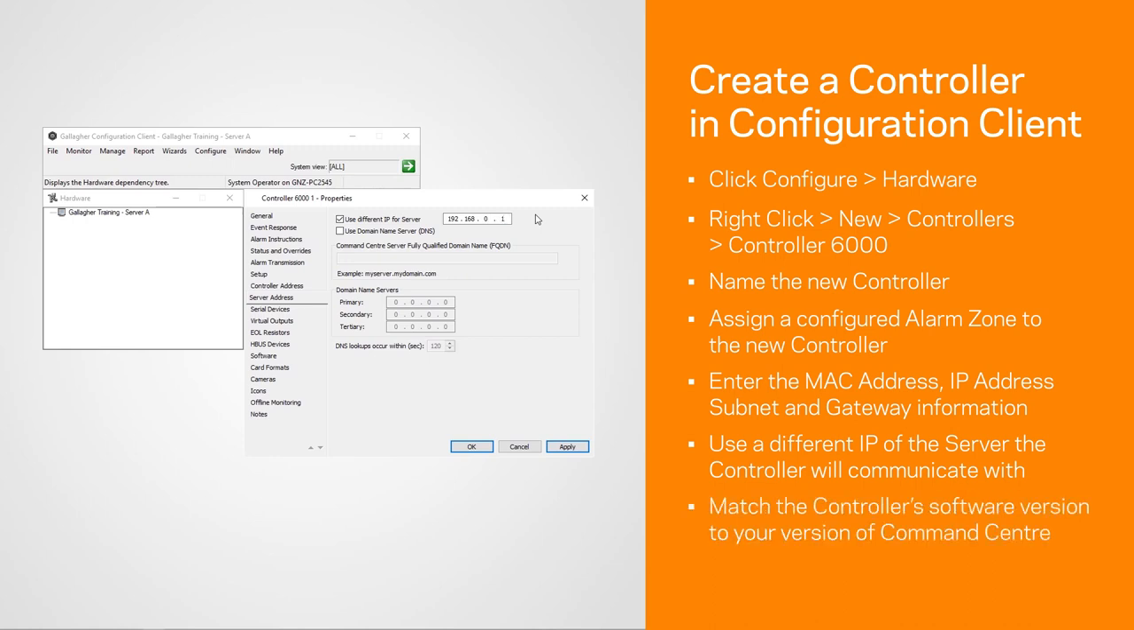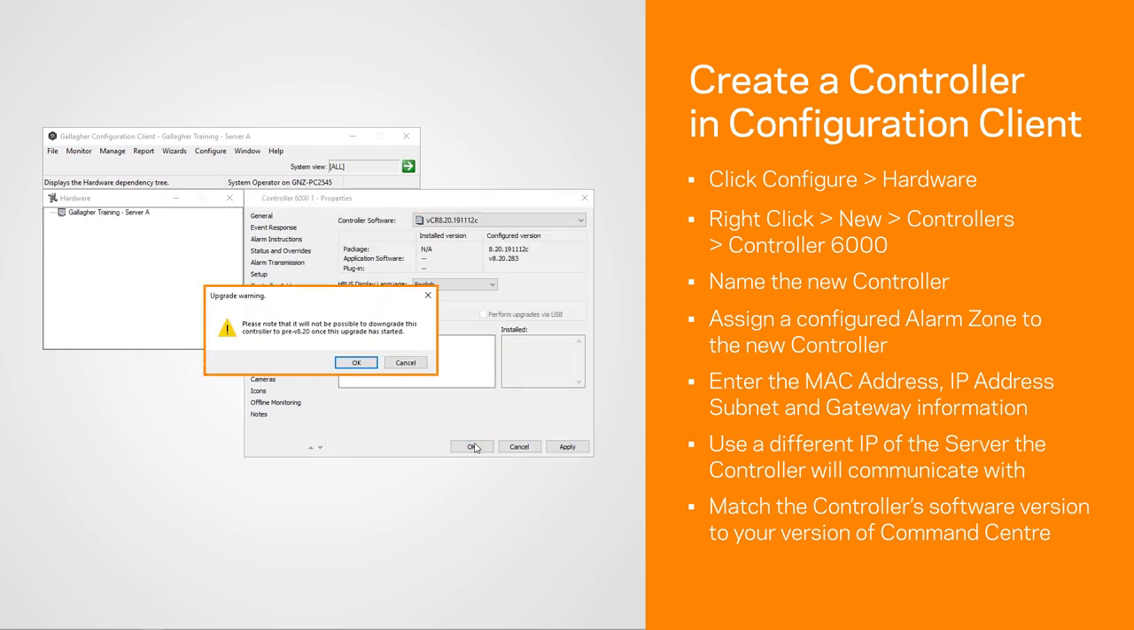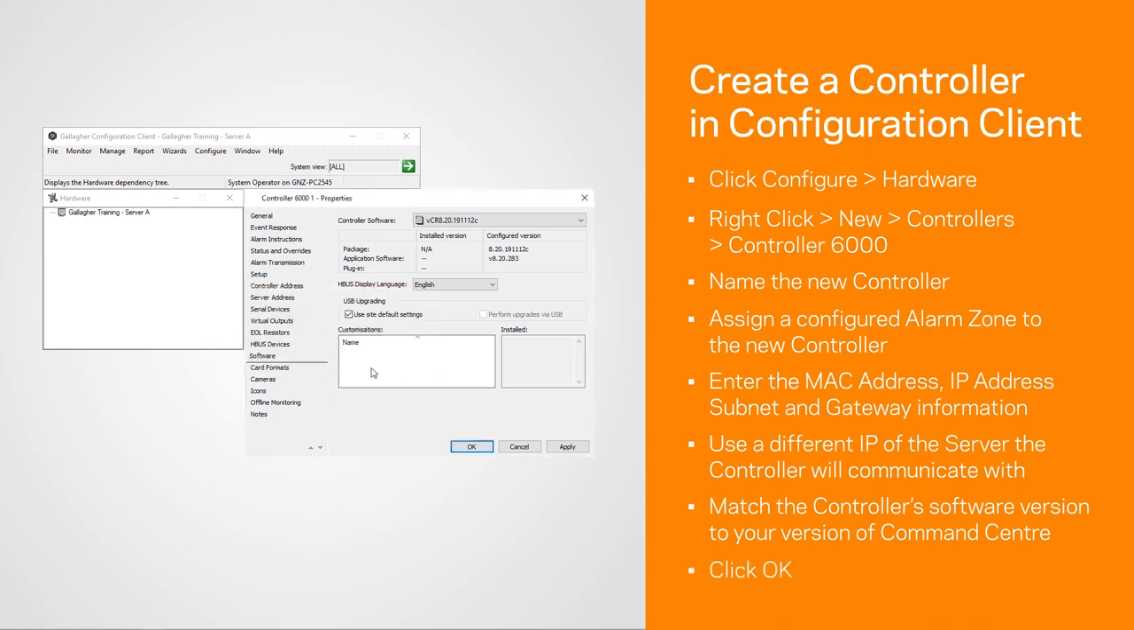Next, select the Software tab. Choose the firmware version that matches your version of Command Center and click OK. If you're upgrading to version 8.20 or above, the following warning will appear. Click OK if you're happy to proceed.